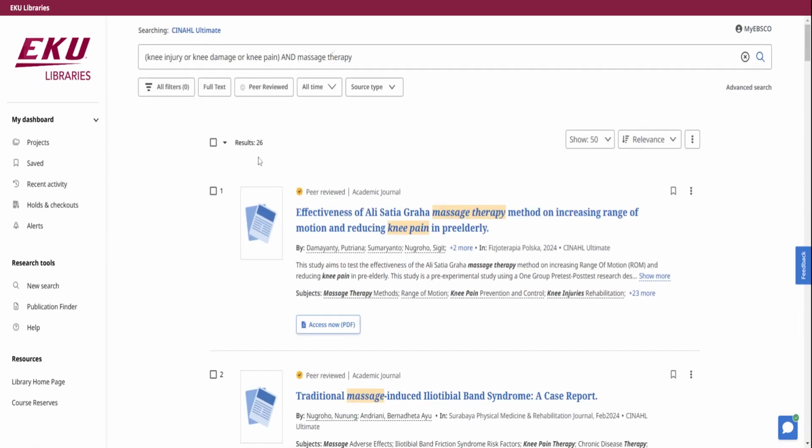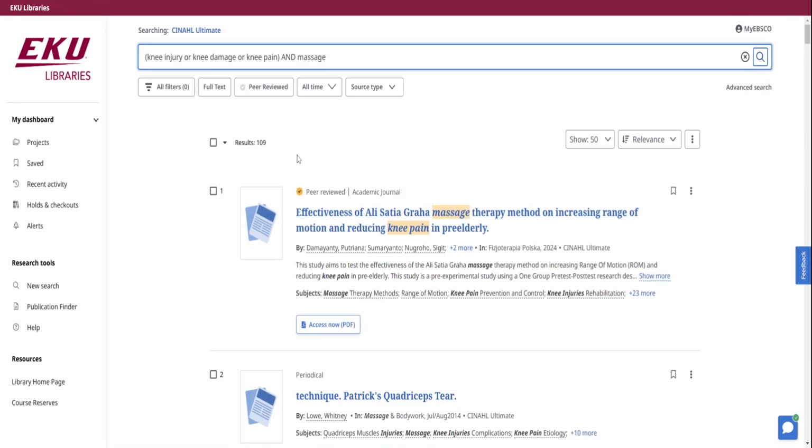That gives us a little over 20 results. Not too bad, but I'd be more comfortable starting my research with more results. One way to broaden a search is to remove a bit of the focus. Let's delete the word therapy in massage therapy and see what happens when we click the search button to rerun the search. That gives us a little over 100 results, which is a much more comfortable starting point for most research projects.